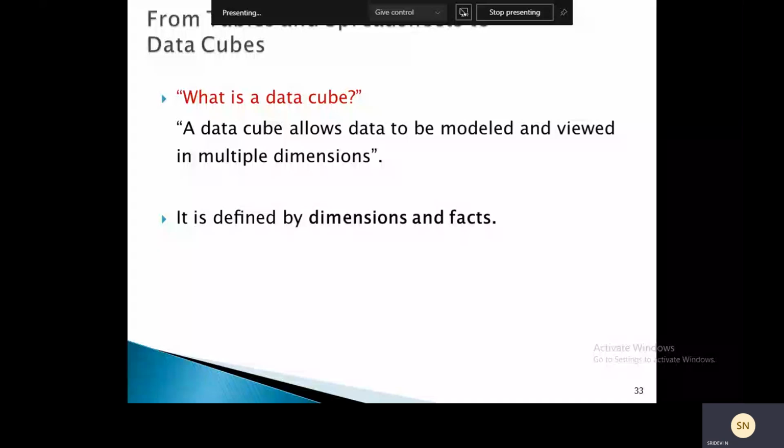This section is a visual of interactive mining at multiple levels of abstraction. Typical OLAP operations such as drill down and roll up will also be discussed. And finally, we'll also harness a model for querying multidimensional databases. So what is a data cube?